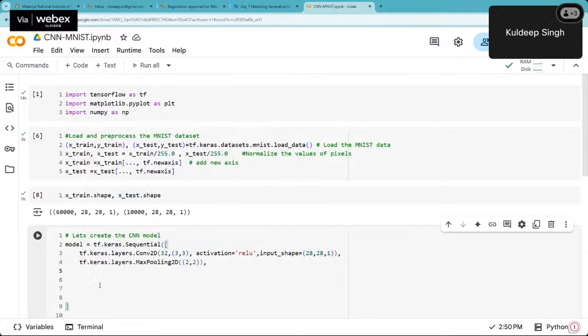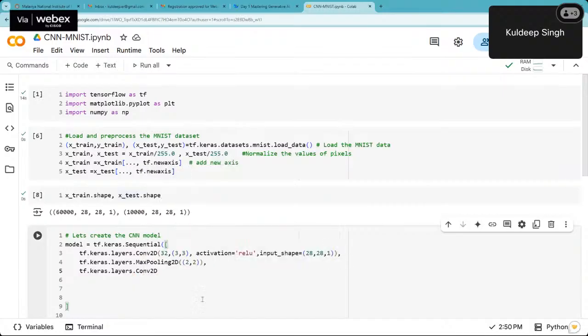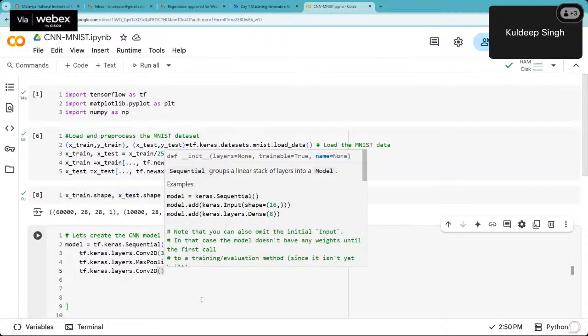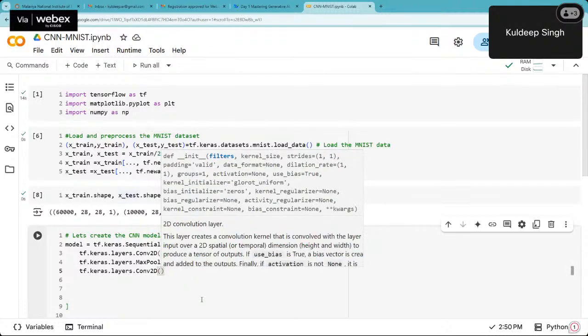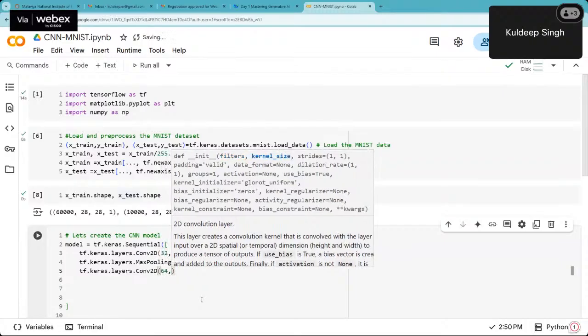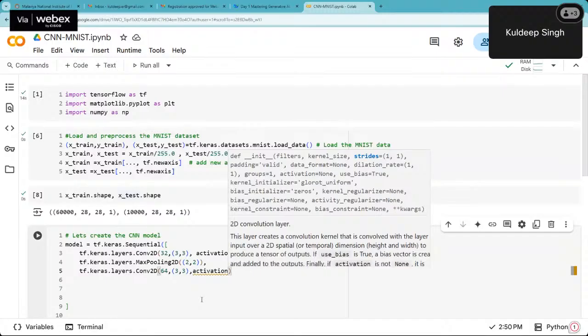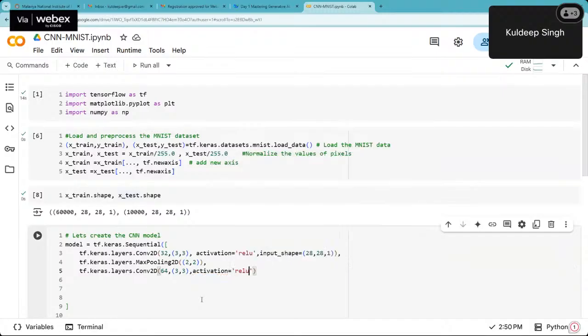The next layer will be again the convolution layer, tf.keras.layers.Conv2D, convolution layer, and again we need to define how many filters we are going to use. This time we are going to use 64 filters, each of dimension 3 cross 3. And what kind of activation we are going to use here? Activation is equal to relu.